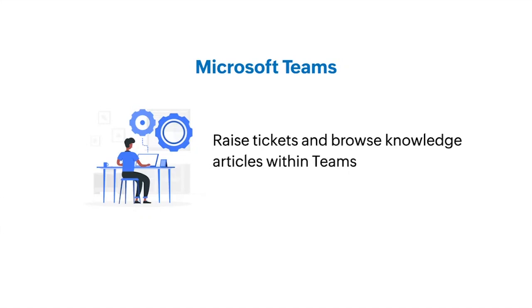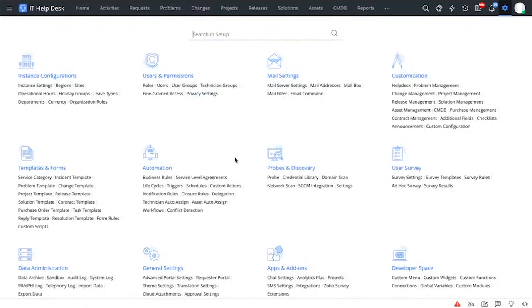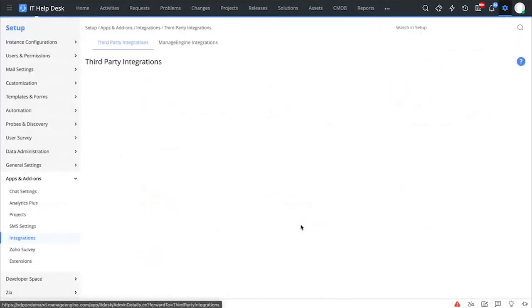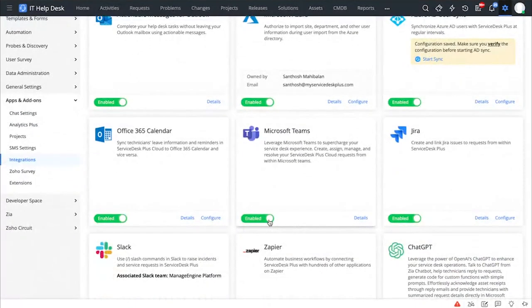So let me show you how this integration would work. But before that, let's go into Service Desk Plus and see how you can enable this integration. Right now, I'm in the Service Desk Plus setup page. Again, under apps and add-ons, I can navigate to the integration section. Here, I can go ahead and enable the Microsoft Teams integration. Once you have enabled this integration, let's move on to the Microsoft Teams UI.